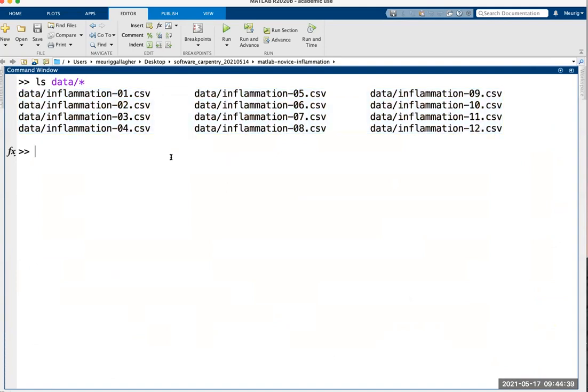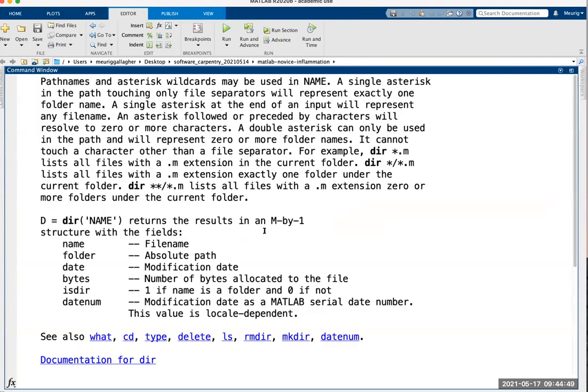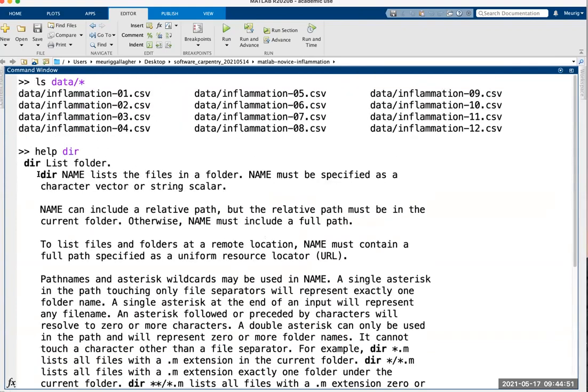If we want to extract all the information about those, MATLAB has a dir command, for directory. And again, if we want to see how to use it, you'll remember we talked a lot about the help command, and that gives us a lot of information on how to use it. So dir, and then dir name lists all the files in a folder.